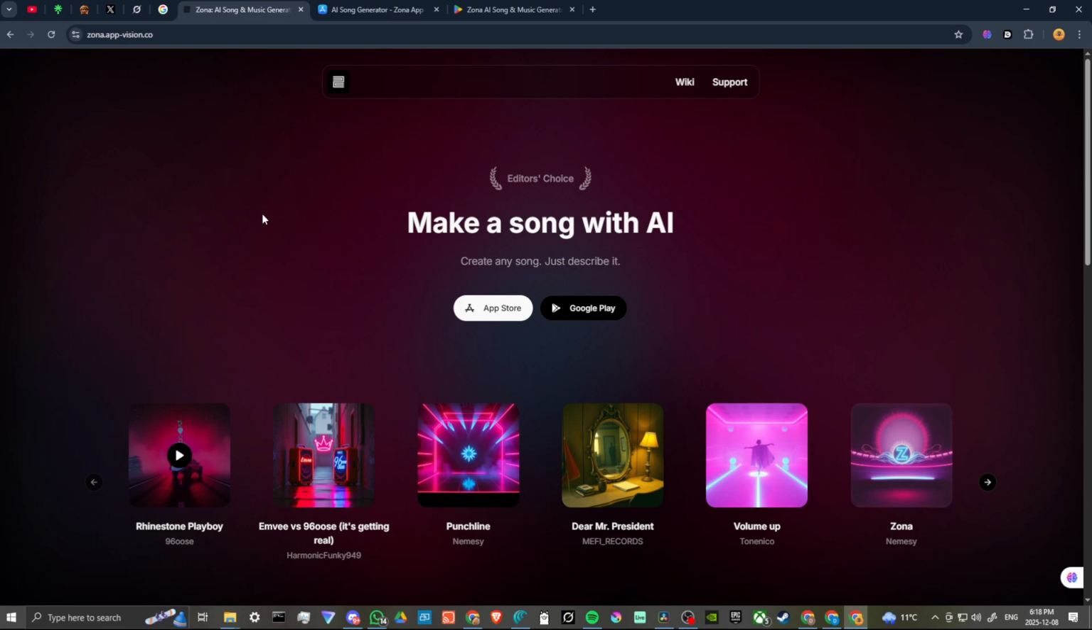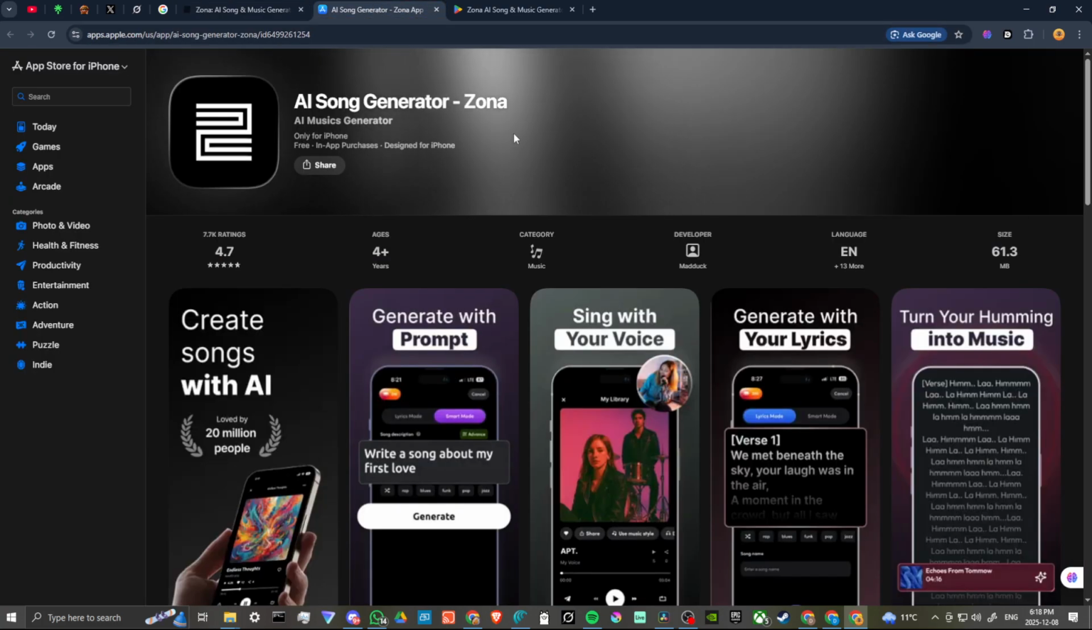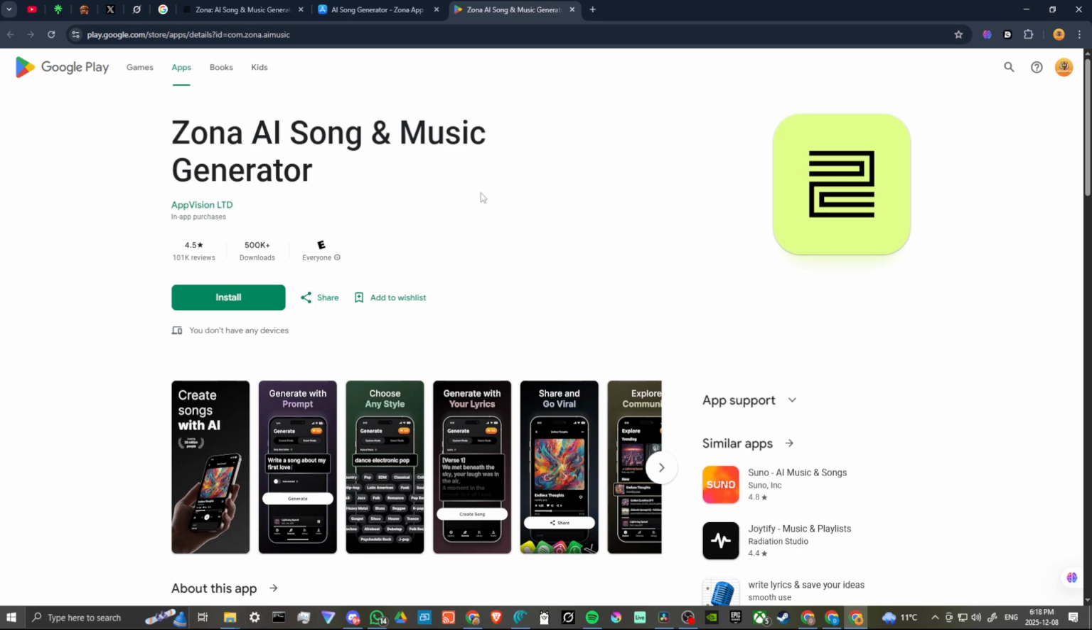In order to do so, here we are at zona.app-vision.co. However, when you come here, you're going to find that you can't actually make any music here, but you can get redirected to the App Store or to Google Play. And that's what you're going to want to install in order to be able to create music with Zona. So whether you're on iOS or Google Play, you're taken care of. Head over there and get started with the Zona AI song and music generator.